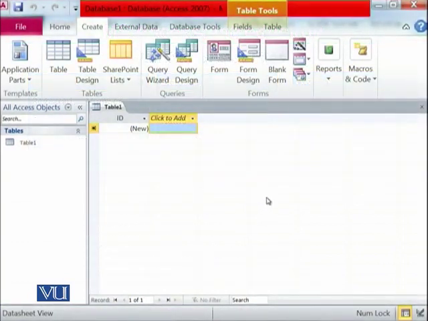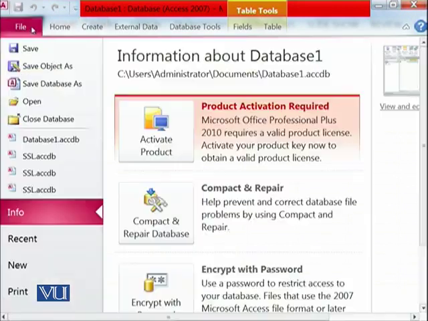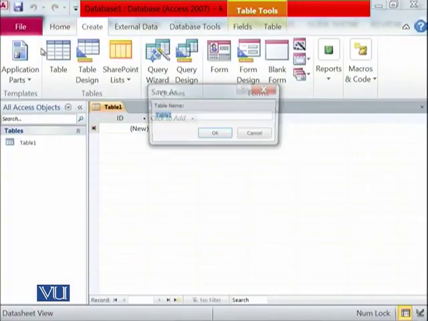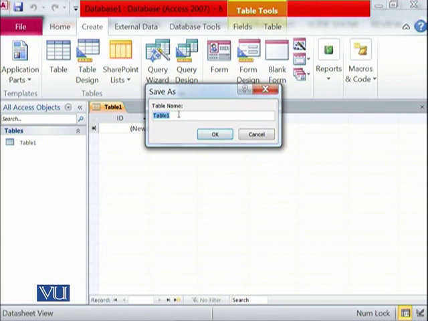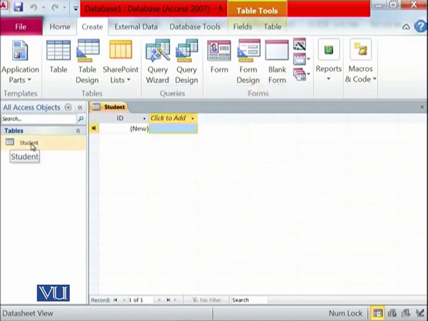So here I have Microsoft Access, which is a database management system, and you can see that I have created a table, and that table needs to be saved somewhere. For example, first of all, I will say that this is a table which we have created at the moment, and let's say that this table is student. So you can see that this table has been named as student.